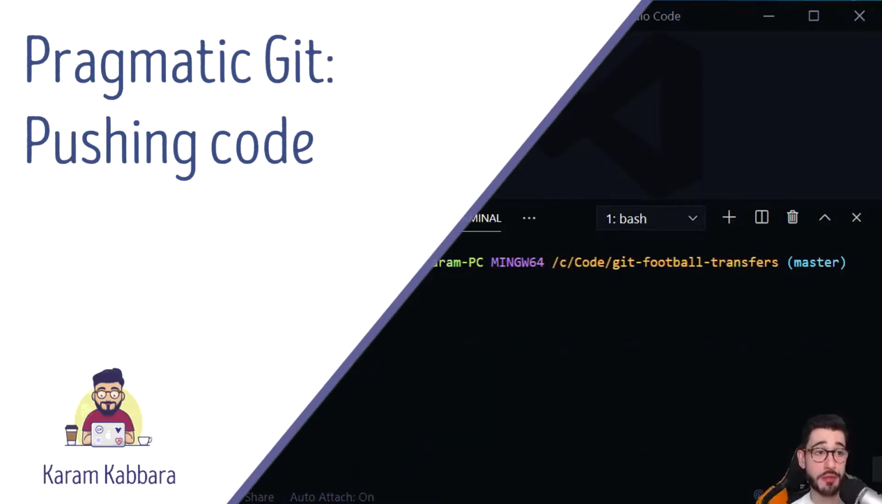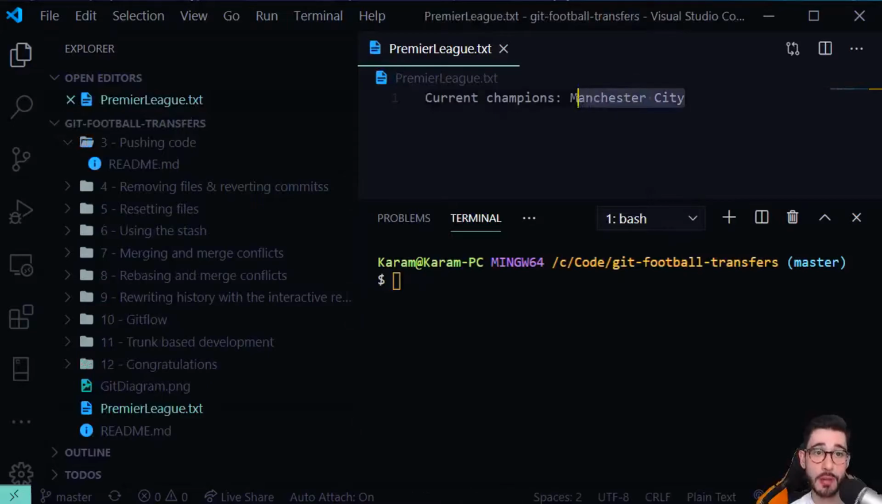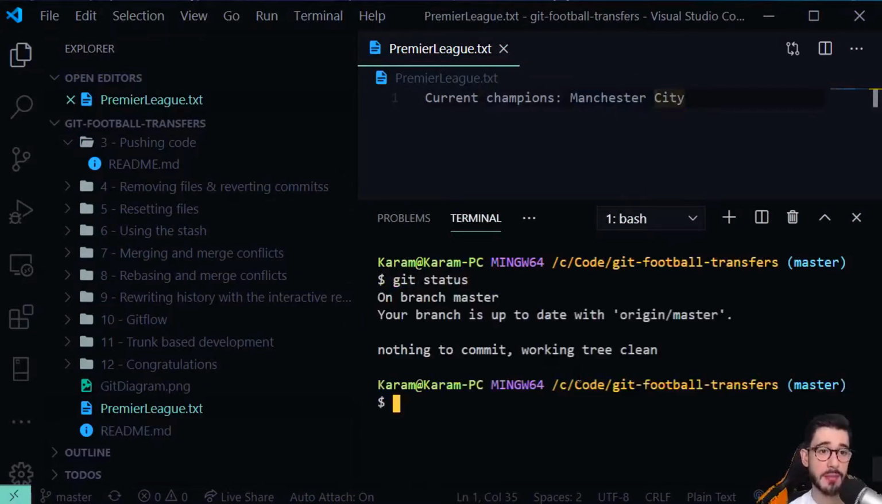Okay, so we've reached chapter 3, which is all about pushing code. If we look at the root of the directory, we have a Premier League.txt that says the current champions are Manchester City. If we now use the git status command, it's telling us that our branch is up to date with origin/master.